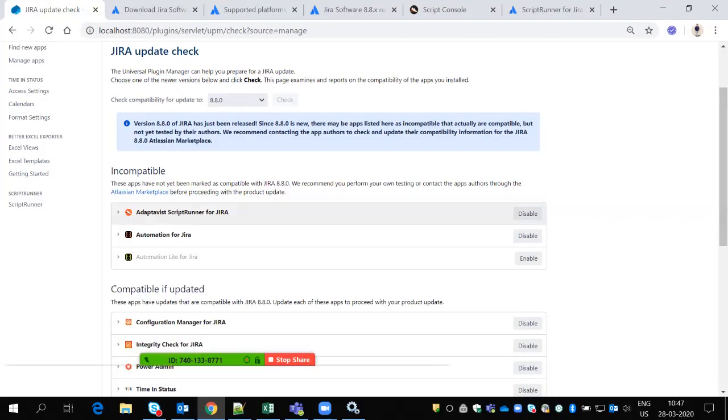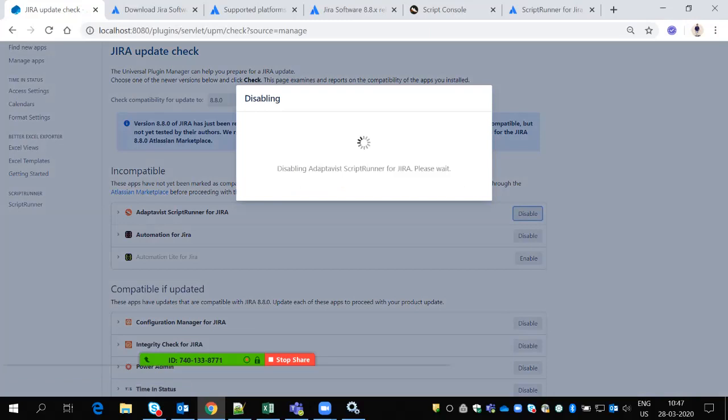Okay, so if a plugin is not compatible, how do we upgrade? If you directly upgrade, you will get some problems. So the plugins which are not compatible, we need to disable them. If you disable them, then while migrating it will not affect anything.